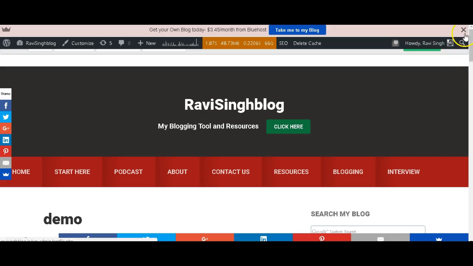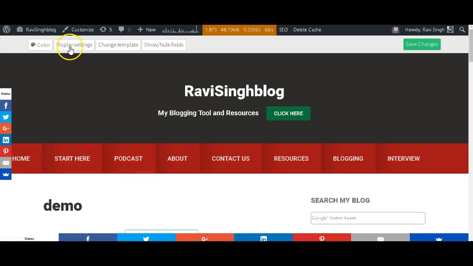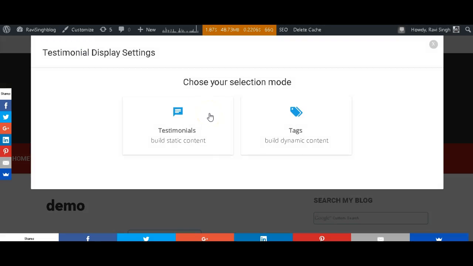On the top of the page you can see different options like color and display setting. You can choose whatever color you want here. The display setting has two options: the first one is static, the second one is dynamic. What is the difference between these two? The static content is something which will never change. It is a one-time effort, and when you click on this, it will use this template, and whatever static content you have created at that time will remain the same.